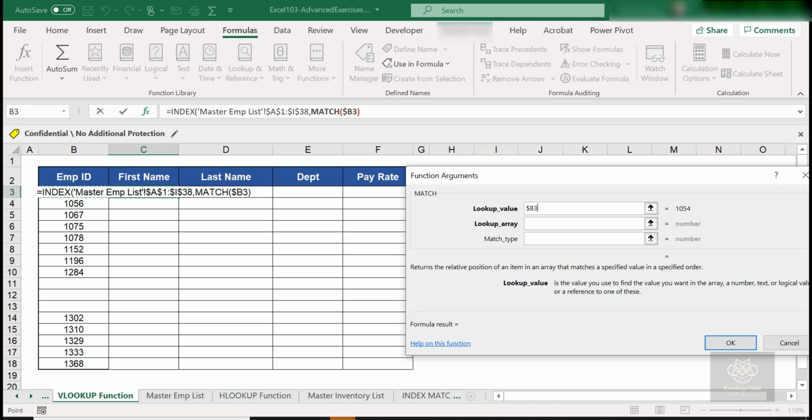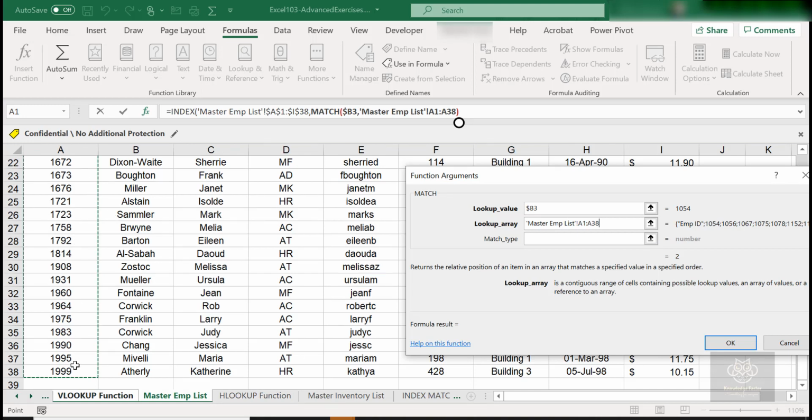So it will be $B3. Alright, the lookup array. I'm going to click into the lookup array there, and I'm going to go down into the master list, and I'm going to grab from A1 down to A38, and I'm going to lock that entire thing by hitting the function F4 key.